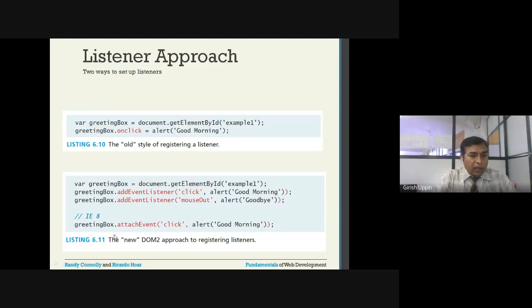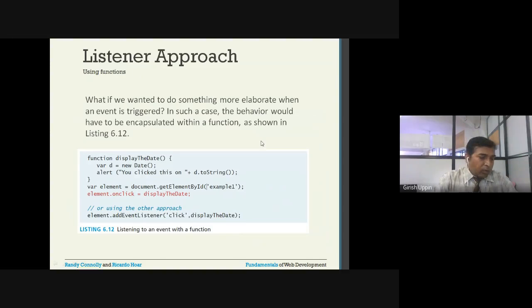And in IE8 there is one more additional thing that is added which you can use, element object dot attachEvent. So the name of the method is attachEvent, and you will tell what kind of an event you want to attach, click, and what it needs to do. Listener approach.